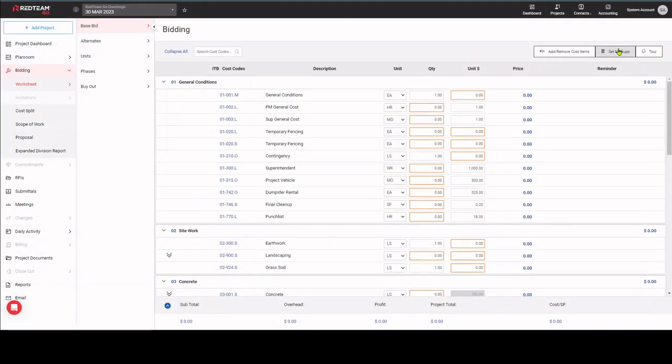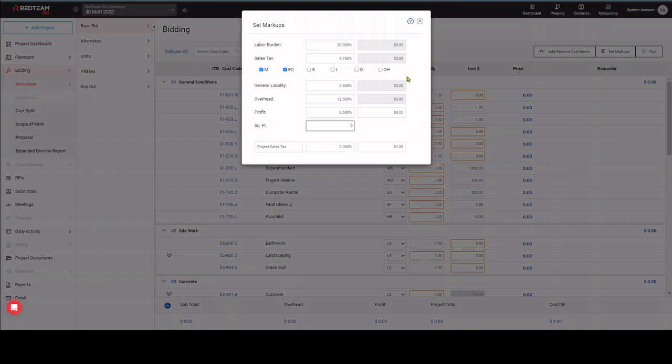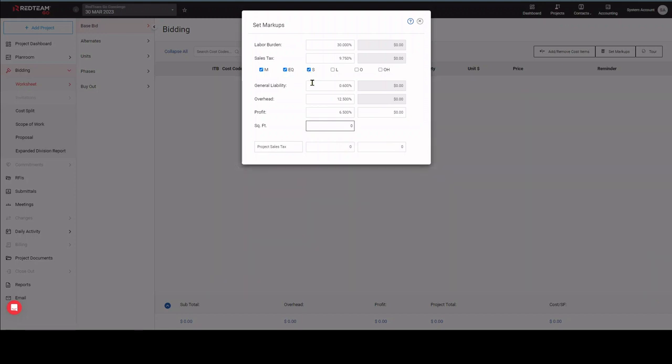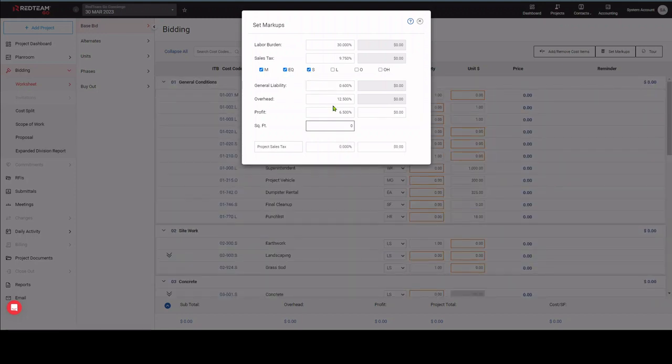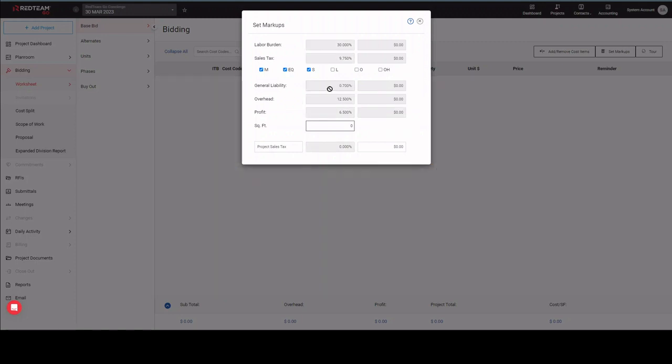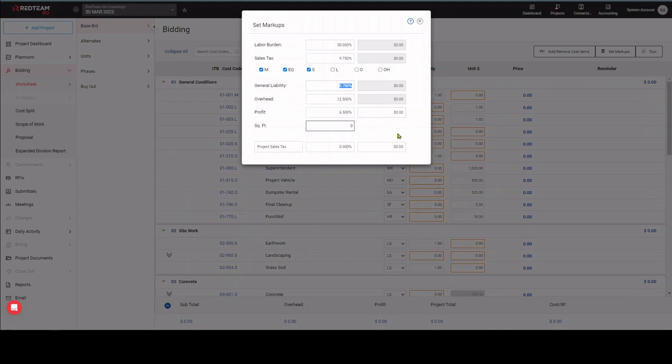To set markups, click here. Labor burden is added to the .L cost codes. Sales tax is defaulted to only material and equipment cost types, but you can check additional cost types. General liability, overhead, and profit are added to all cost types. Change the percentage by clicking the number. The change is made immediately and will recalculate.